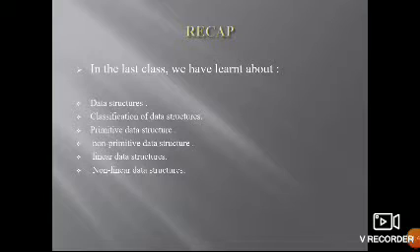Examples of linear data structures: arrays, stacks, queues, linked lists, etc. In non-linear data structures, the elements are not arranged in a linear or sequential fashion, and each element can have more than one predecessor and more than one successor, and they are not arranged in continuous memory locations. Examples: trees, graphs, tables, etc.